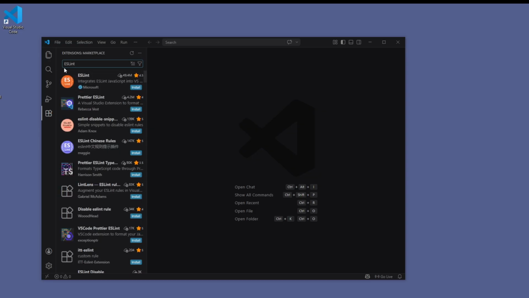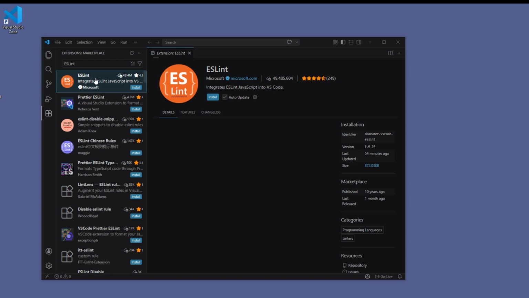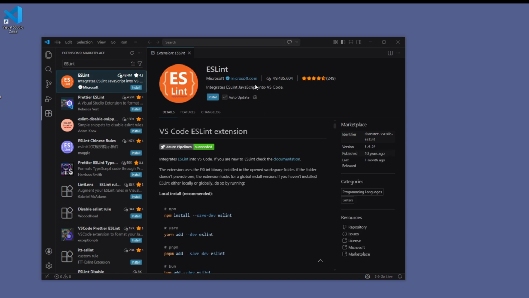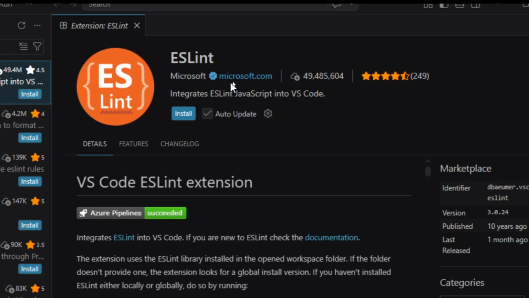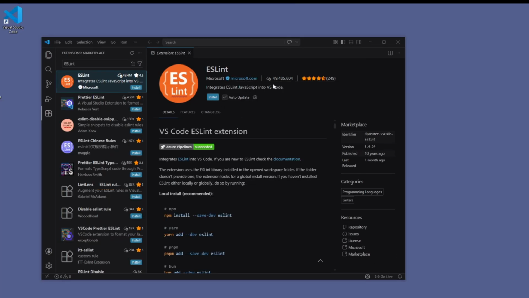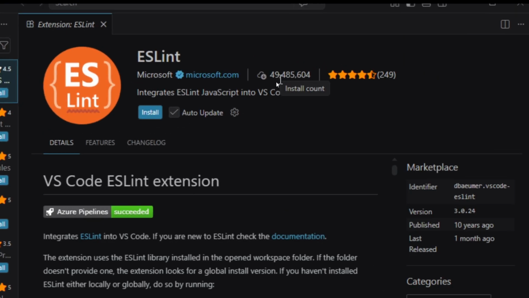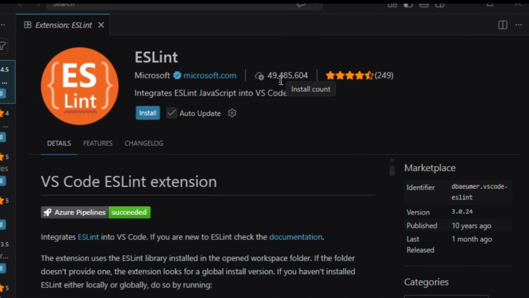So you have to note that the ES is capital, and here is the extension. Click on it first to see the details and make sure it is from Microsoft. This is the official Microsoft extension. And at the time of recording this, it has over 49.4 million active downloads.